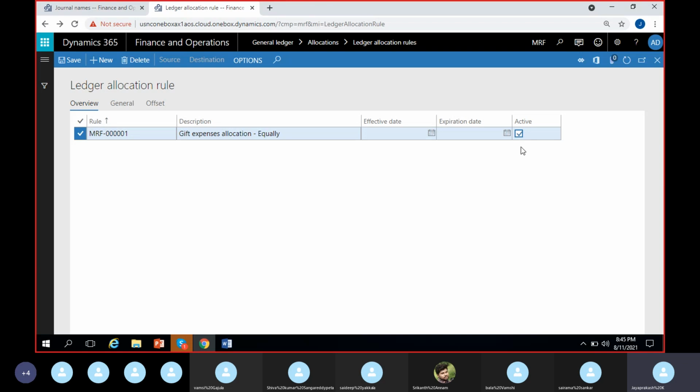I am activating this rule. This activation part is really important. This rule should be active in order to be used. If you have to use it, you have to make it active. So I have activated this one. Is it clear until here how to create a ledger allocation rule? Everyone? Yes. Okay. If it is clear until here, then there are a few things we have to give in this one.